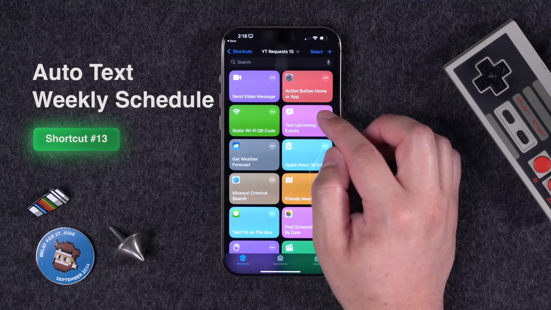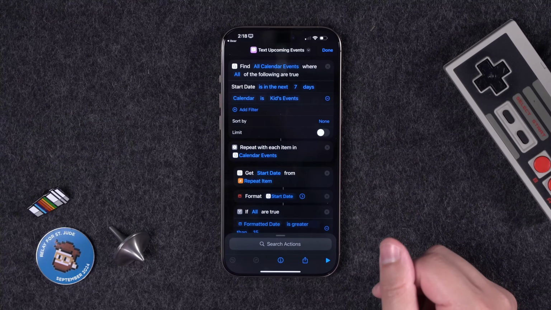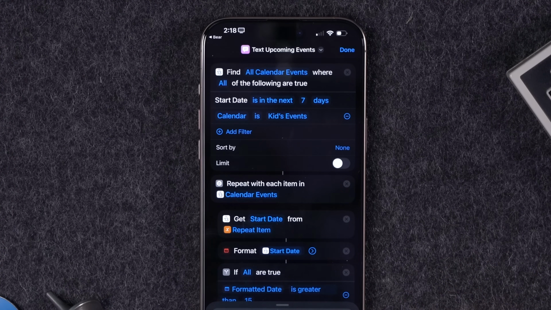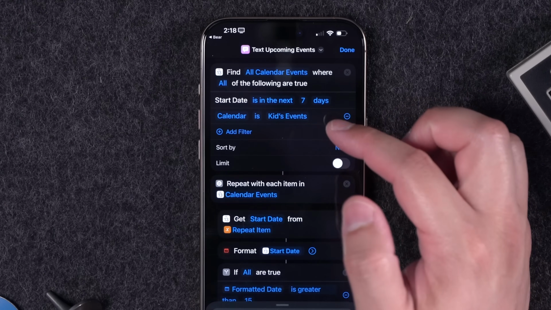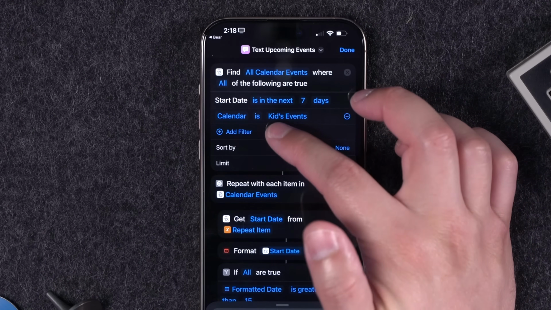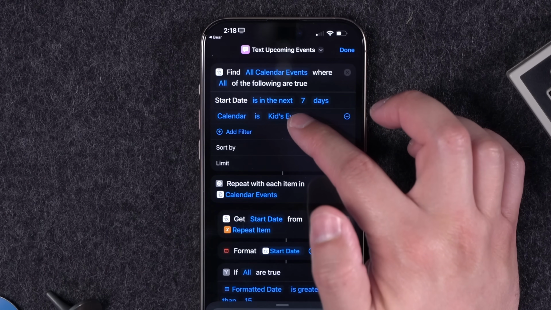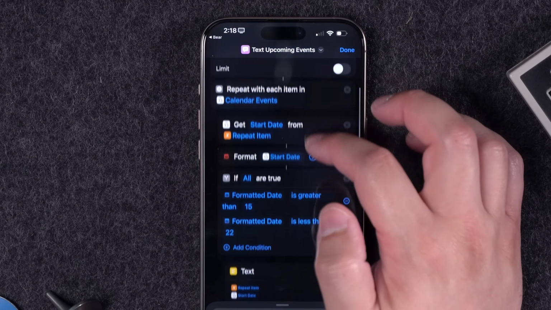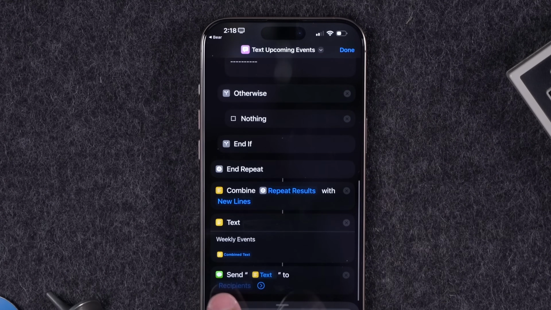All right, Eric from the community was asking, can you get the events for the next week, maybe on a specific calendar, and text that to his spouse so she has an update on any events that might make them late coming home from work? So what this shortcut does is when you run it, it gets the events in the next 7 days, and here's where you'll need to customize it. It has calendar is kids events. That's what I'm using. Change this to whatever calendar you put your events on for work. And then it gets the information of those events, formats it in a text message, and then choose the recipient down here so you can choose your spouse.